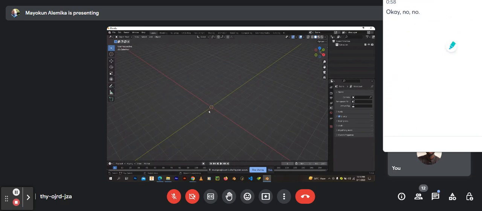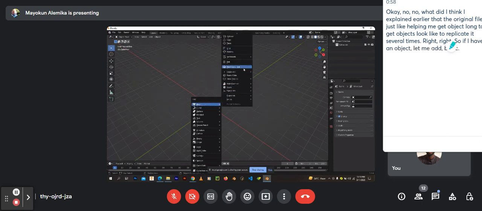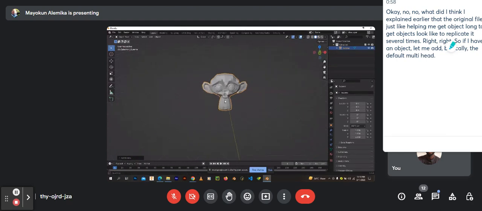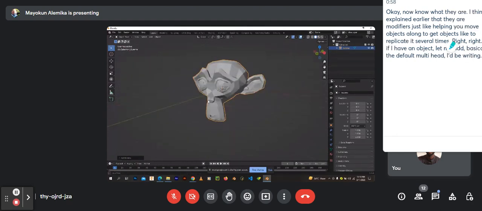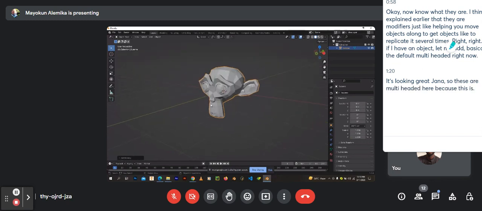Okay. Now, what is the array modifier? I think I explained earlier that the array modifier is just helping you to duplicate objects, to replicate them several times, right? So if I have an object, let me add a default monkey head, my favorite monkey head. Look at it here. It's looking very jagged. It's called the Suzanne monkey head. You can see the name here, Suzanne monkey head.